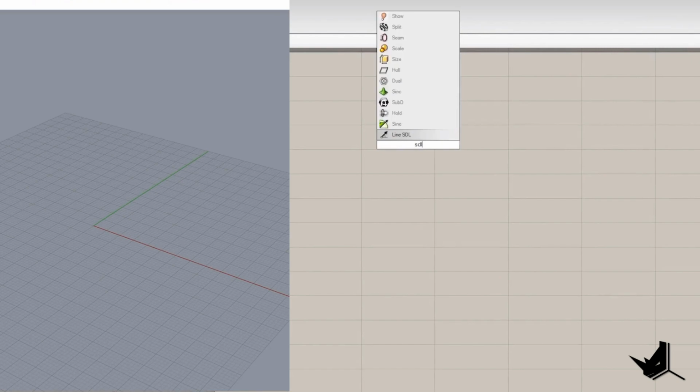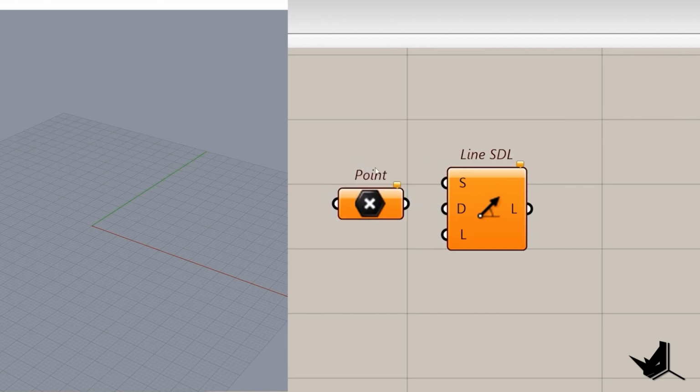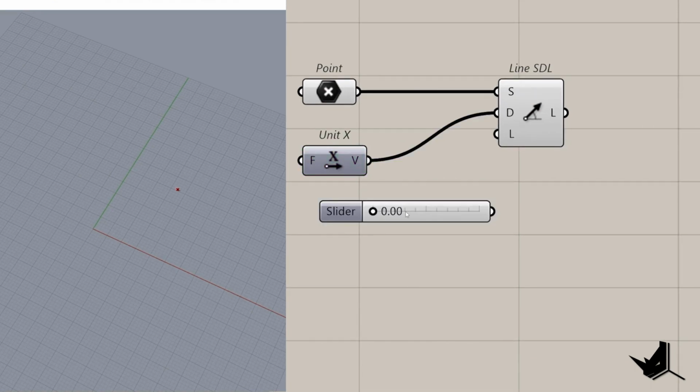First, we'll create a line using the Line SDL component. It requires 3 different inputs: point, direction, and the length. First, let's create a starting point, right click, set point. For the direction, I will use a unit X. The length we can define as 30.